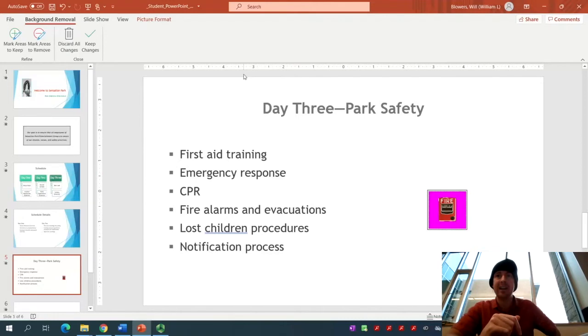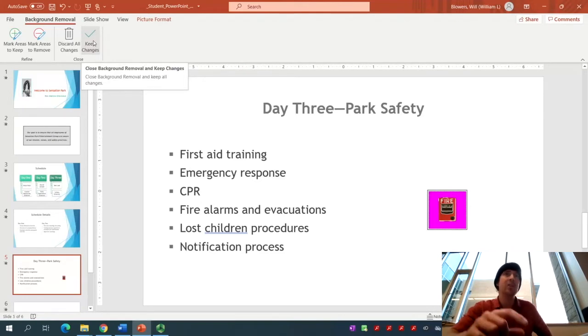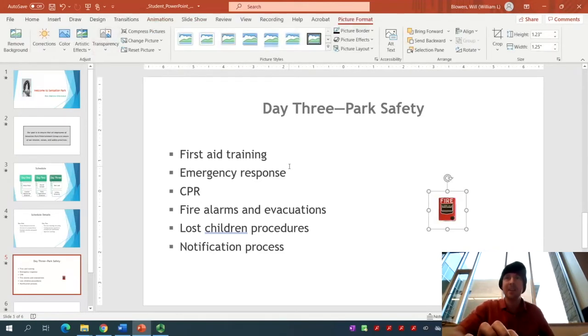So everything looks fine. It kept the fire alarm, took everything else away. So I will close the group, and notice at the top, all the tabs have changed. I'm going to keep the changes. Now, it's a little bit rough around the edges, right? I know it's a small image, but if you were to zoom in on your own, we can make it better. Let's put it that way.